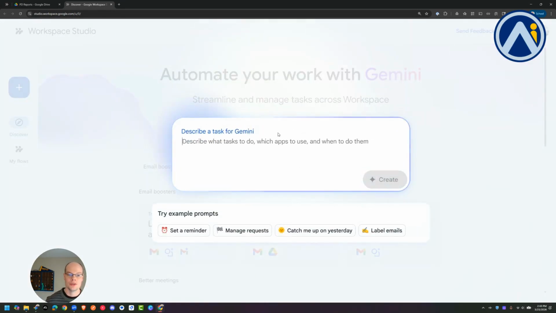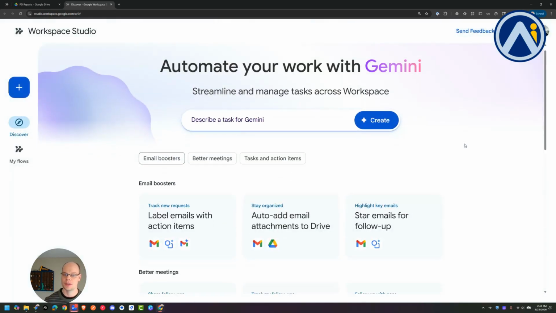But you can also use this prompt box where you can just go in blindly and say, hey, this is something that I do. Can you help me with it? And it will do its best to lay out what those tasks look like in order to accomplish that task. It's really interesting stuff. We're not going to touch on that at this point. We're going to keep it simple.